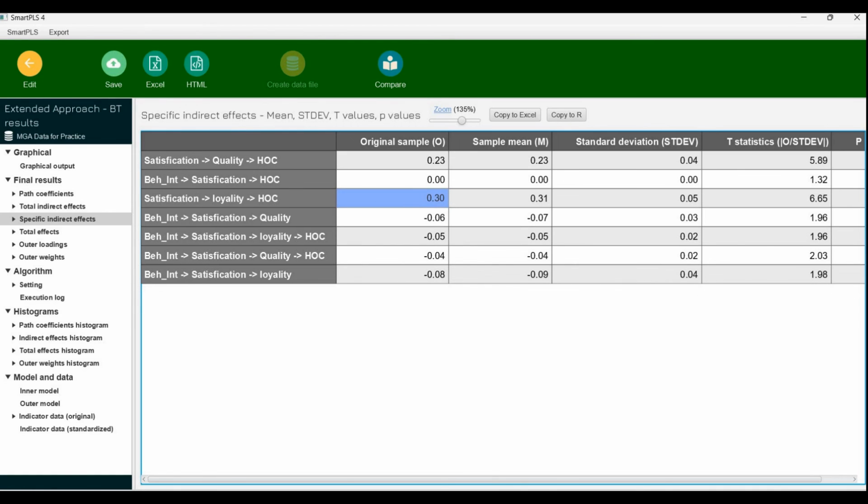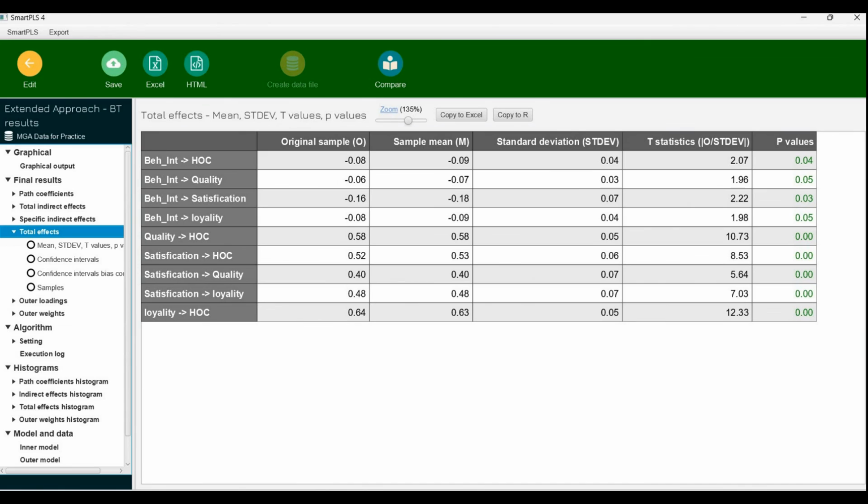Now if we talk about the total effect, because it was emphasized that if the direct effect is significant, then we have to consider the total effect. The total effect is a combination of the direct effect and the indirect effect. There are two indirect effects, 0.23 and 0.30. If we add these two, it will become 0.53, and our direct effect is 0. So now actually our indirect effects are our total effects. So now our total effect is 0.53.